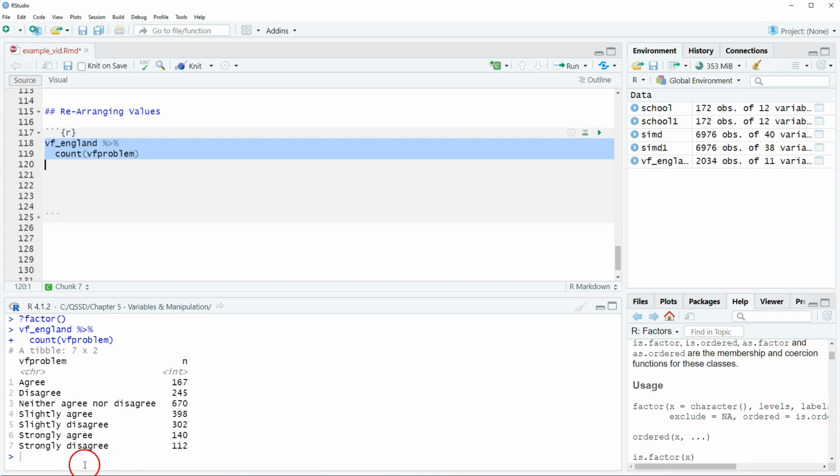So right now, even though substantively it's actually an ordinal variable, how it's organized, the categories, it's actually a nominal. So we want to reorder these, rearrange the values so that it's ordinal. So let's do it. We're going to create a new variable to add to VF England. I'm going to save it as the same object, the VF England.